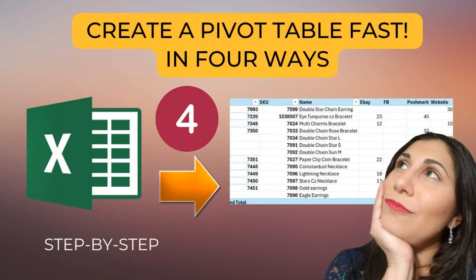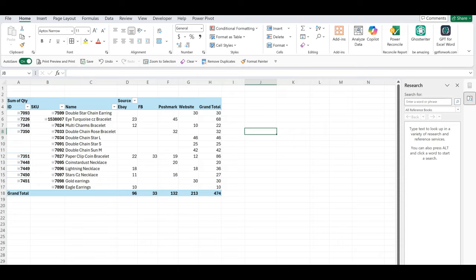Hello, and in this video, we're going to show you the 4 ways to create a pivot table in Excel.